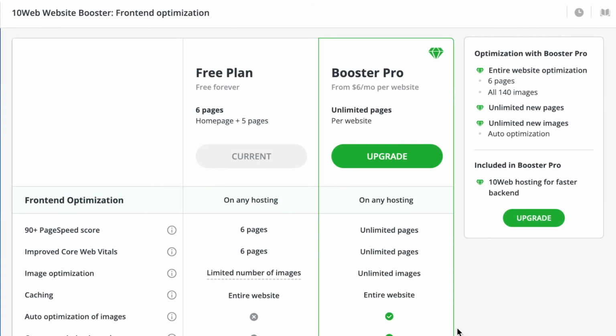By upgrading your plan to Booster Pro, you have the option to migrate your website to 10 web optimized servers. And once again, the migration is easy with one click of a button.